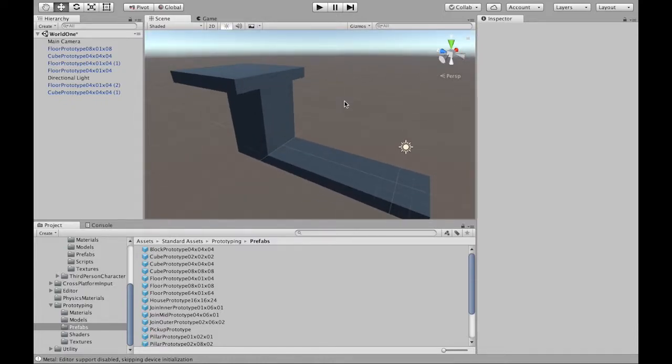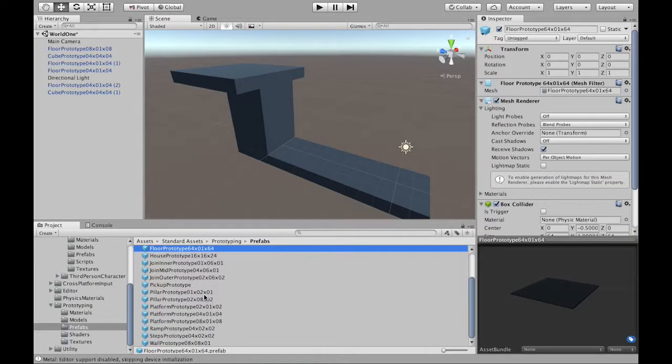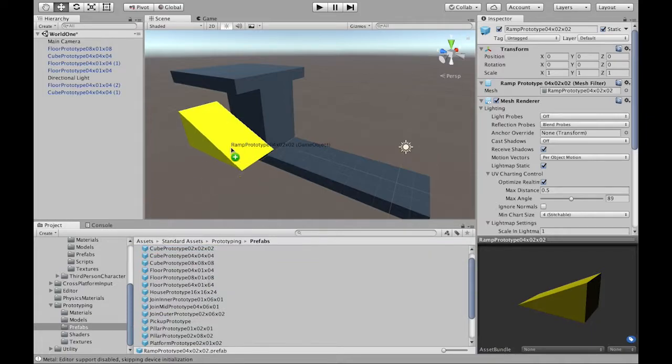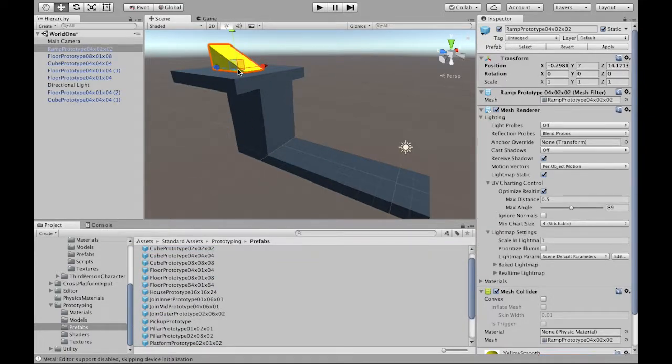So last time I made a ramp. I think that's pretty fun. Ramps are cool in my mind. So let's go ahead and mess with that. So you can see we actually have a ramp object right down here. If you drag it in, we get a nice yellow ramp.